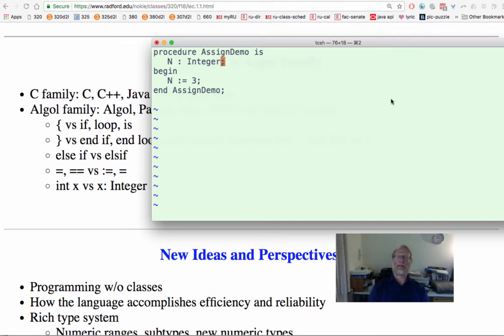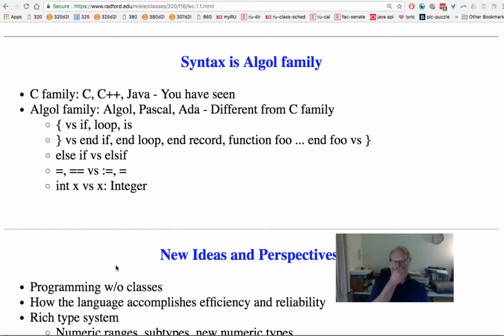Procedure assign demo is, and then rather than saying int n, the type followed by the name of the variable, we're going to do it the other way around. We're going to have n colon integer. Okay, so six of one, half a dozen of the other. So here we see n is of type integer, and then we begin, and we assign n to 3. Again, we have procedure assign demo is, then some declarations followed by begin, the code block, end assign demo. So again, that's just a different flavor that we'll be seeing and working with.